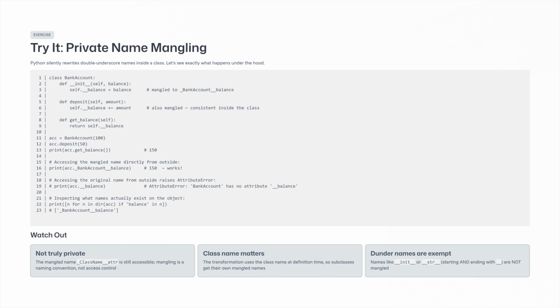Line 1, we define BankAccount. Line 2, __init__ takes balance. Line 3, self.__balance equals balance. That __balance gets mangled to _BankAccount__balance at compile time.